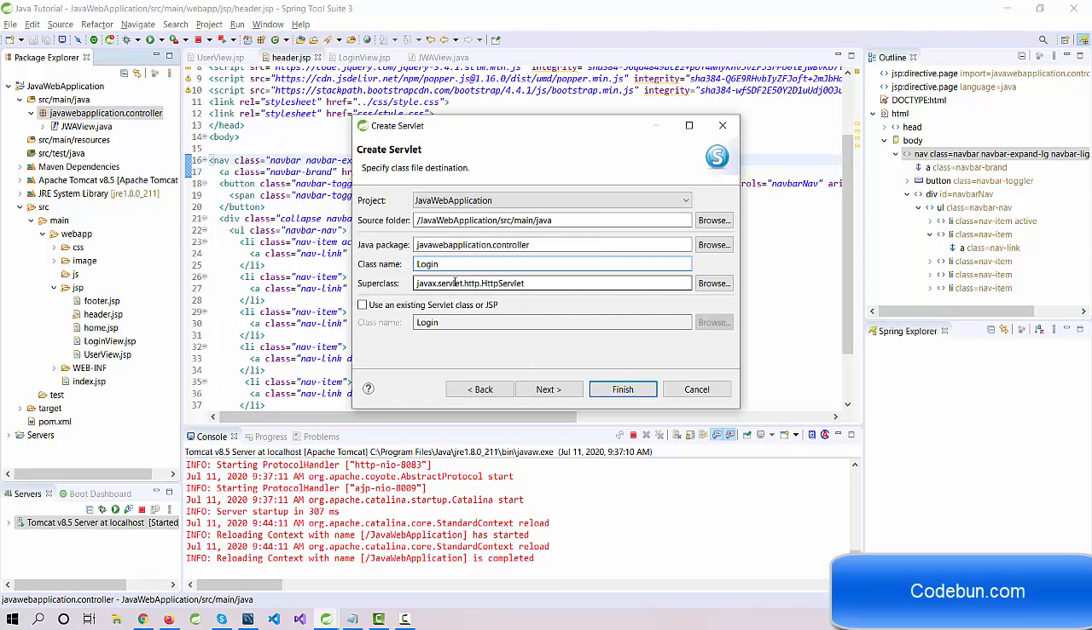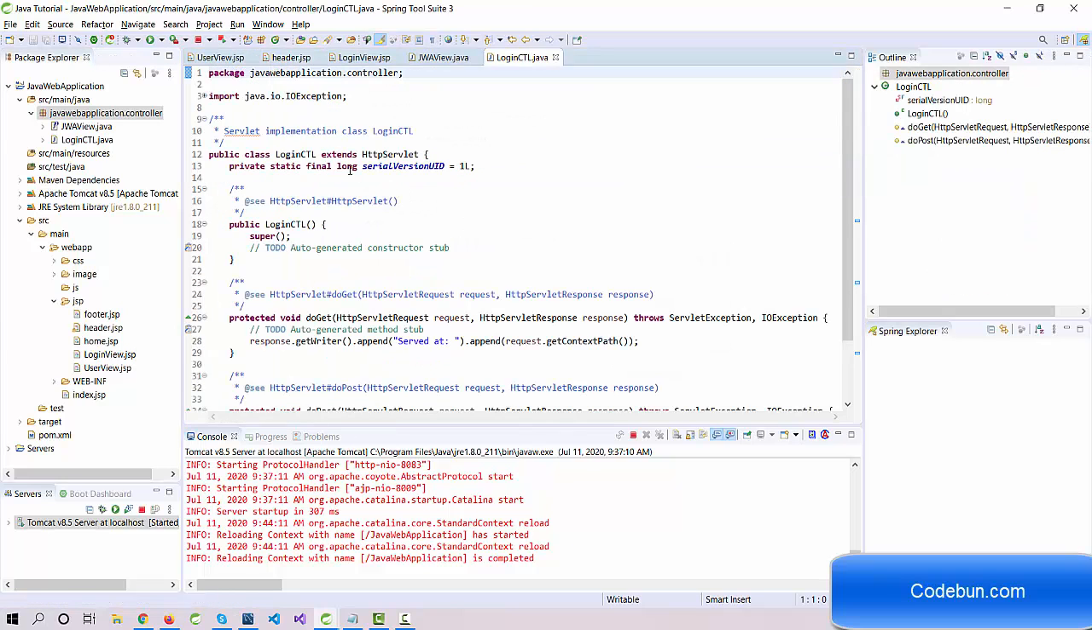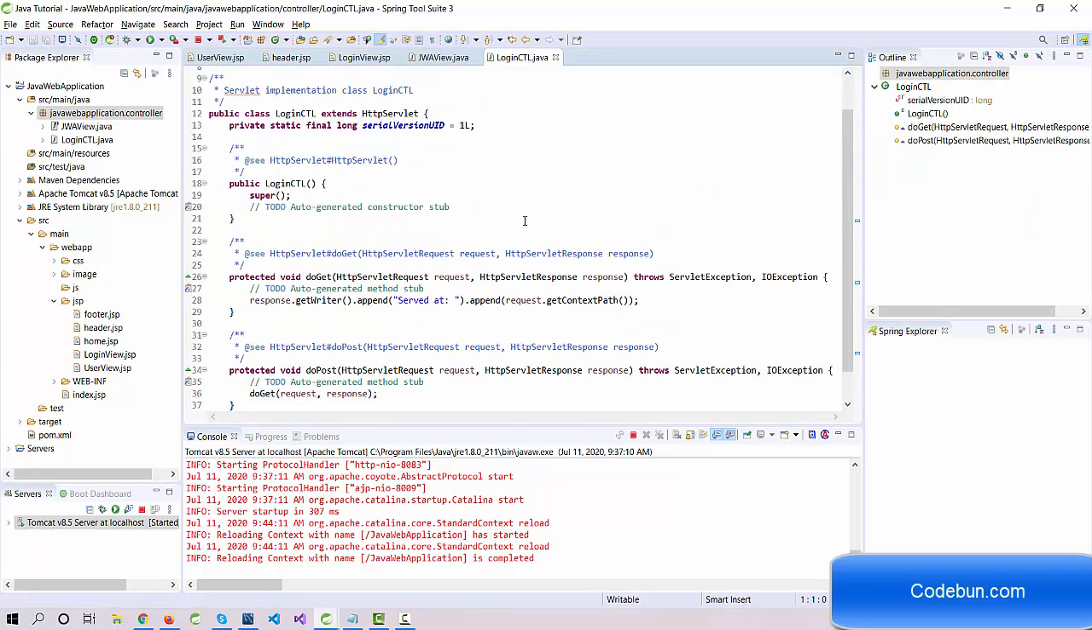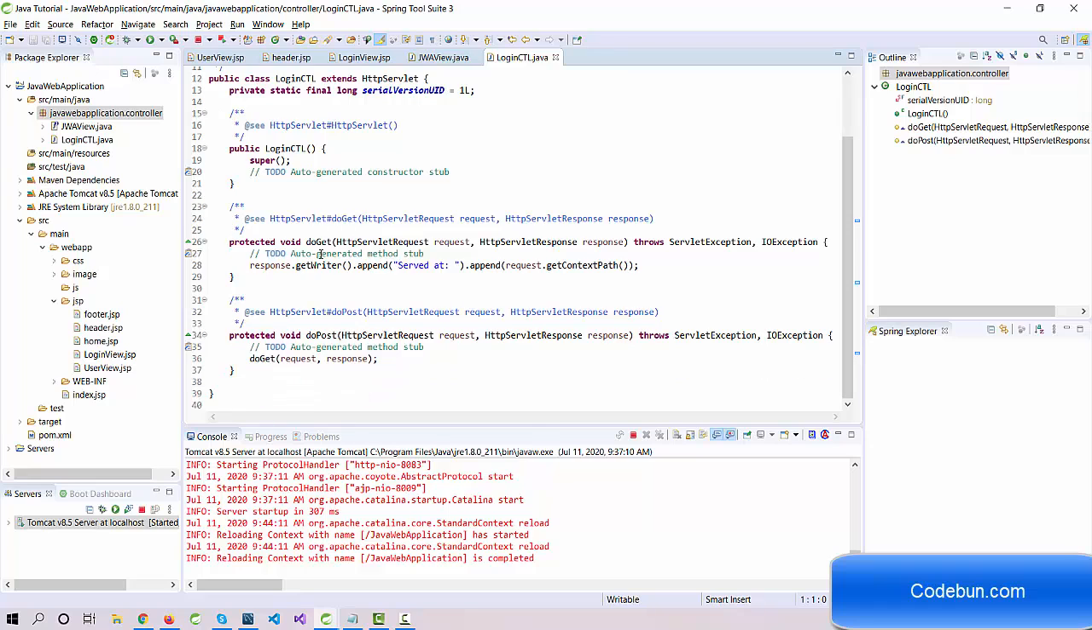For example, I'm going to create a servlet to control the login operation, so it should be LoginServlet. It means it's going to perform all the operations from the login controller. So this is the name of my servlet. Now you can see we have two methods, doGet and doPost, by default in this servlet. We'll check it later.